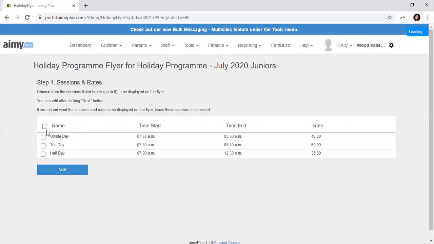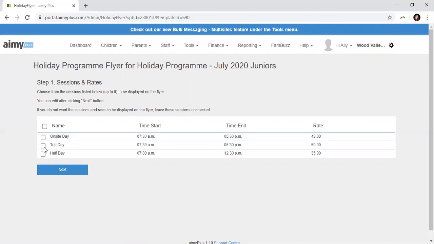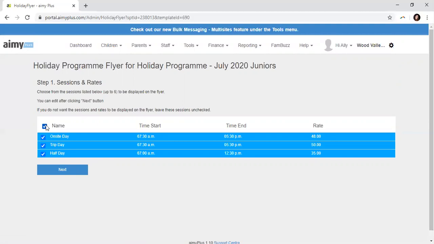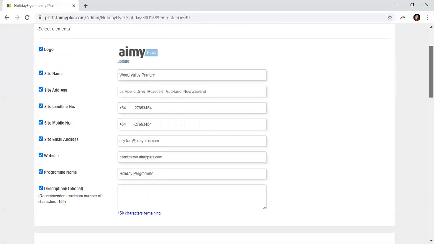So we're going to tick the box in the top left-hand corner, and this will select all the sessions that we have that are available to be booked in this holiday program as an example. You can also deselect them, of course, by unticking them. And if we click at the top, it just reselects all of them again. We then click Next, and it will take us through to step 2 of being able to customize the details that is actually going to show on our holiday program flyer.